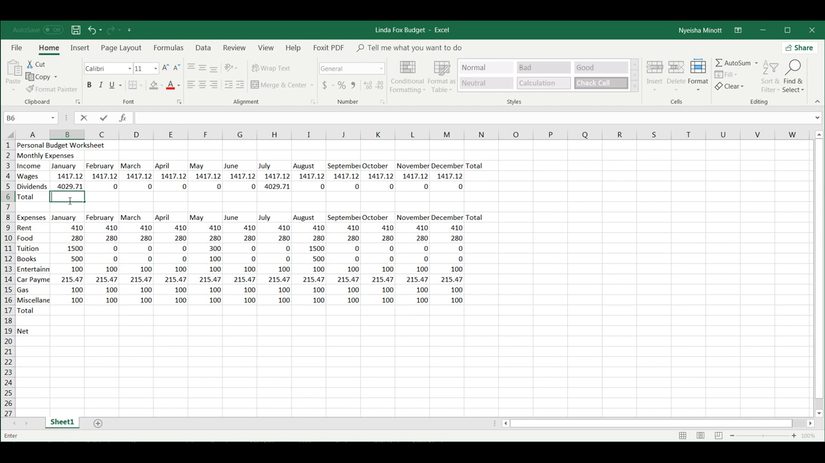There's nothing wrong with that, but let's do it this way. If we said equal and instead call the cell references, which is B4, we type in B4, notice it color codes it, it highlights it, plus B5, and press enter, we'll get the same result. So that's a much better way to get the formula done.